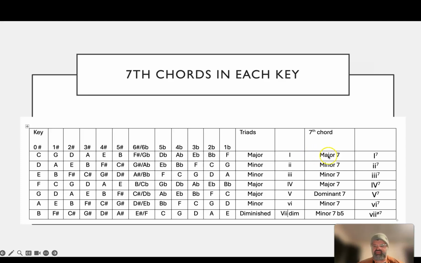So the first major chord becomes a major seventh. The second minor chord becomes a minor seventh. The third minor chord becomes a minor seventh. The fourth major chord becomes a major seventh. The fifth major chord becomes a dominant seventh. That's really crucial. The sixth minor chord becomes a minor seventh. And the seventh diminished becomes a minor seven flat five.